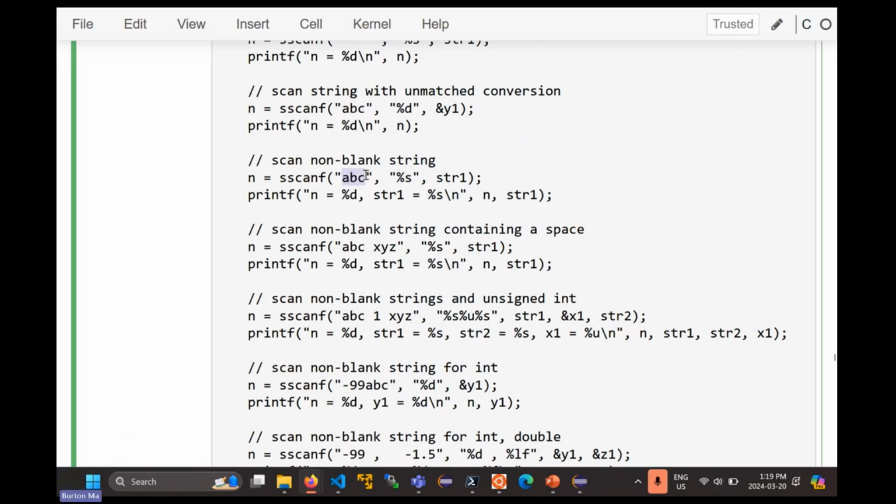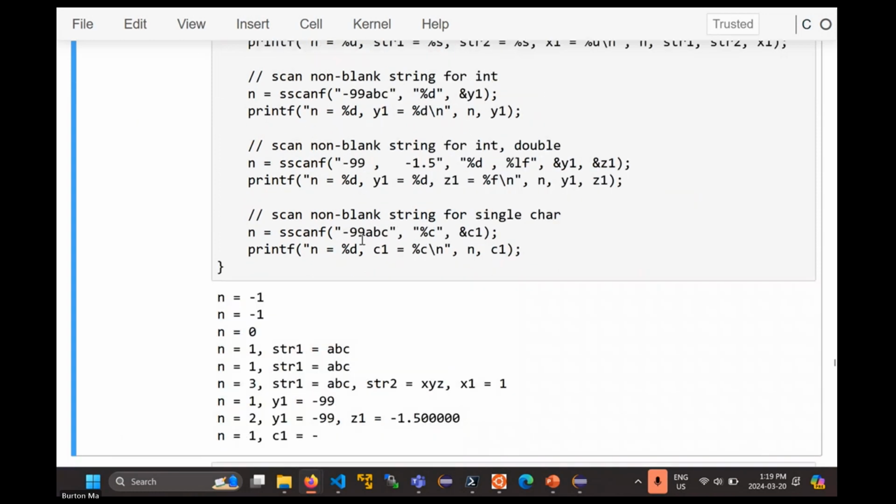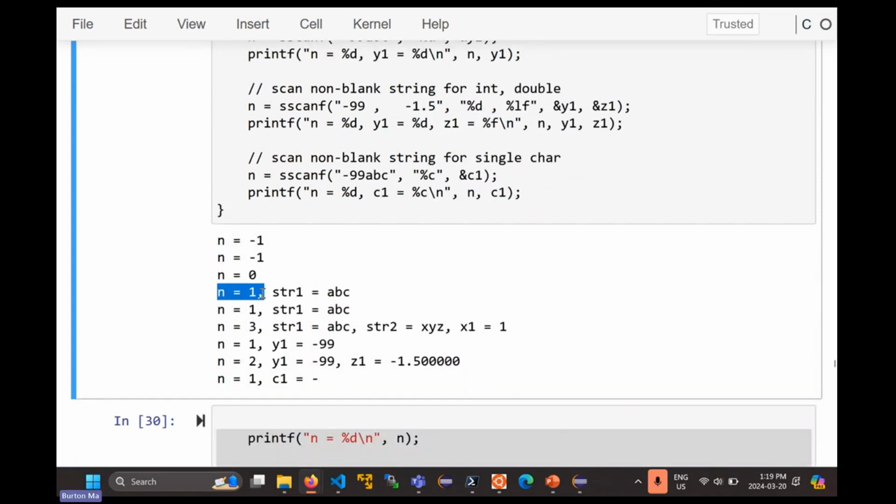Okay, so here's a non-blank string ABC. I'm telling scanf to scan this string, look for a string. If you find one, store it in str1. Okay, so this works. We found one string, and the string that we found was the string ABC. So that's good, that works.